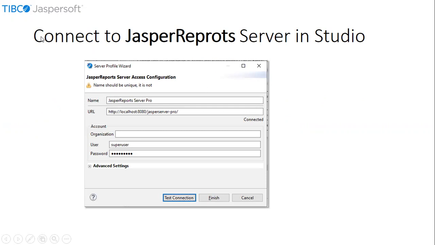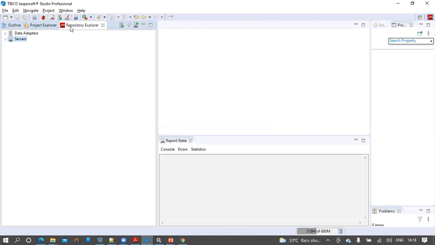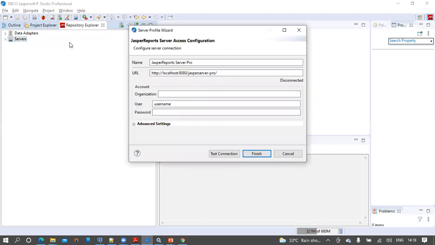Let's get started. Connect to Jasper report server in Studio. To connect to a Jasper report server from the Studio, we need to be in the repository explorer section of the Studio. So open the Studio, click on repository explorer. We can see there are two sections available. One is data adapters and the other is servers. Select the servers node here, right click on it, and then click on create Jasper report server connection.